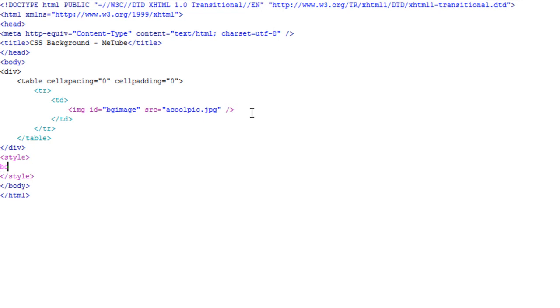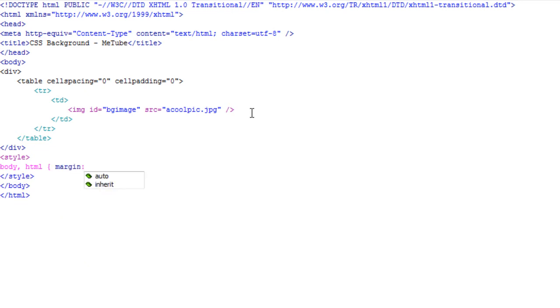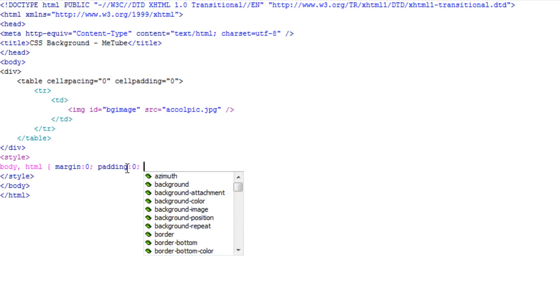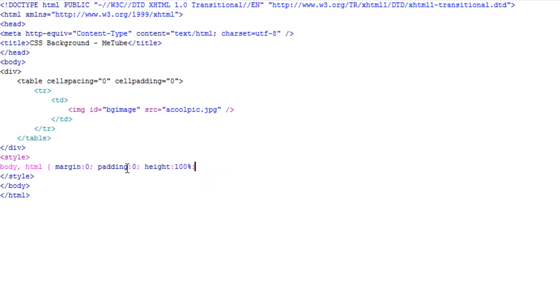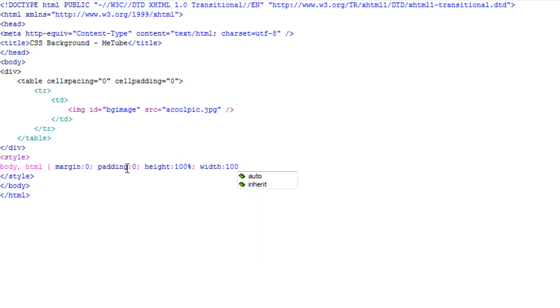Alright, now in here, you're going to do body, comma, html, open curly bracket, margin, colon, 0, semicolon. Notice that the basic syntax for CSS coding is you're going to use a colon to separate the attribute from a parameter, and you're going to use a semicolon to separate the full attributes from each other, like that. You're going to do padding is also 0. Height 100%. Make sure you have the percent sign and you don't write it out like other people would. Alright, you're going to do close curly bracket.